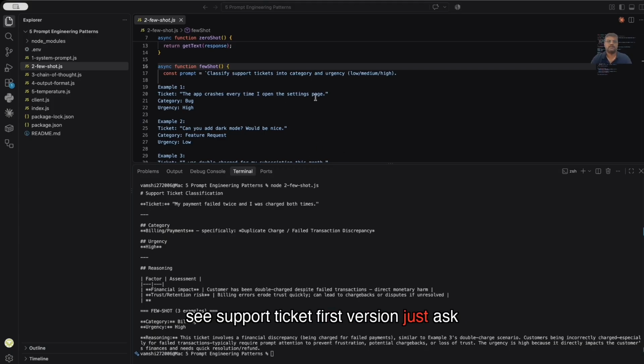First version, this task has zero examples. Second version, I gave three examples first, showing the exact format I want. Notice the pattern in these three examples: a ticket, category and urgency, same shape every time. That's what few shots means. A few examples, not zero, not a hundred. The zero-shot version is fine, but look at the format: sentence, explanation. If I wanted to pull category and urgency out programmatically, I would need to parse it again. The few-shot version matches the exact shape of my examples, clean.